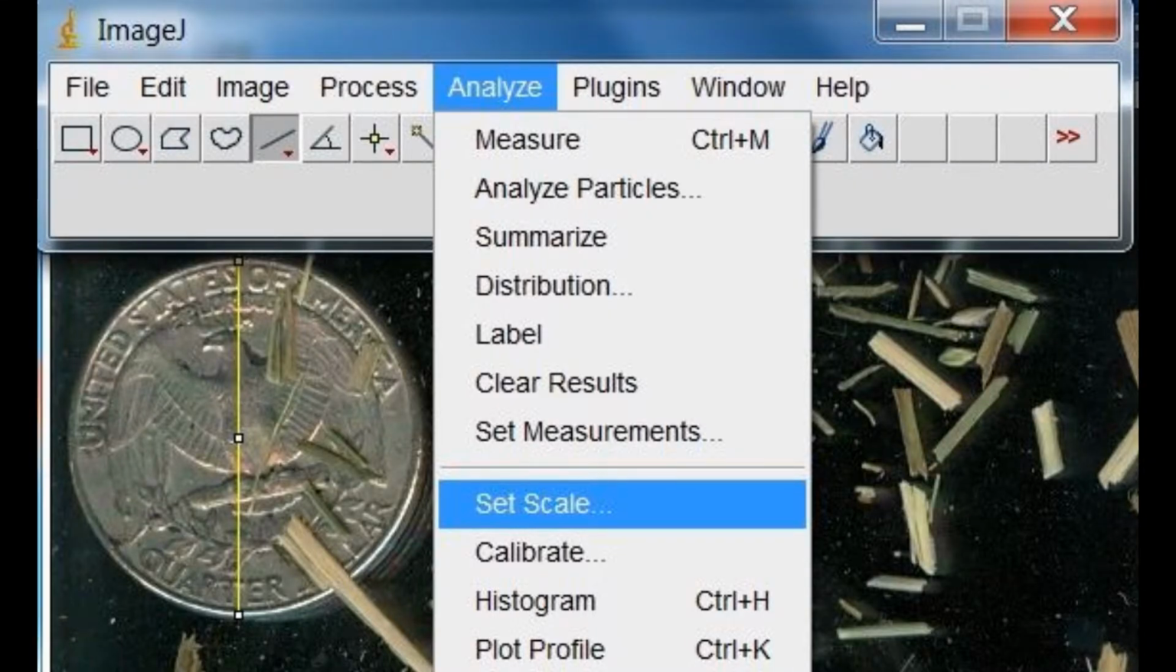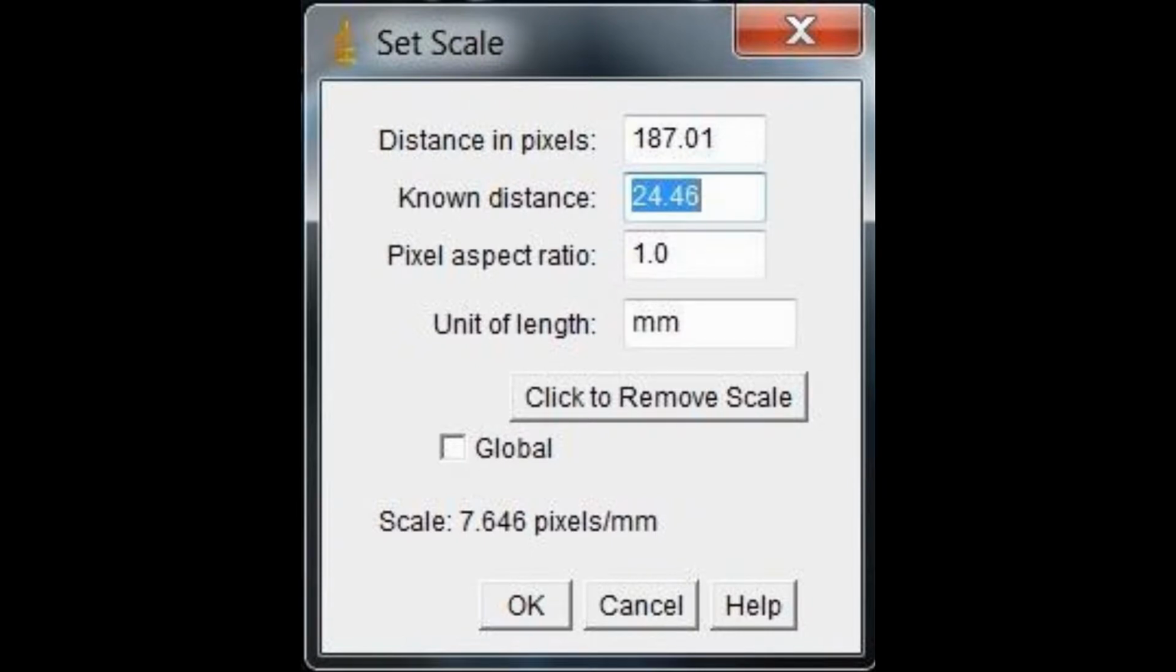To properly measure the size of the particles, a scale for the image in the program must be set. This is done by zooming in on the quarter by clicking Image, then Zoom. Once the quarter takes up the majority of the screen, select the straight line feature and draw the line from one side of the quarter to the other. Then click Analyze, Set Scale. Keep the distance in pixels the same. This is the length of your drawn line. The known distance of the line should be 24.46 millimeters. Keep the pixel ratio at 1, and the unit length should be millimeters.